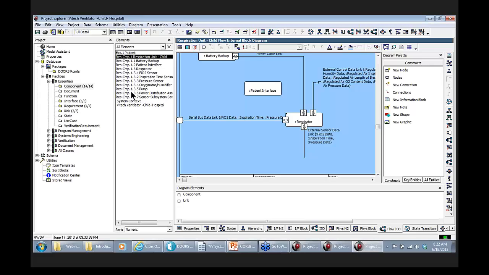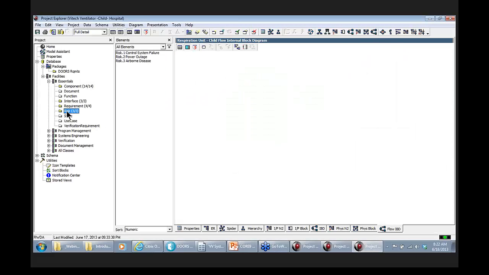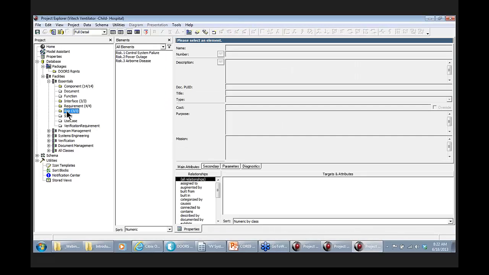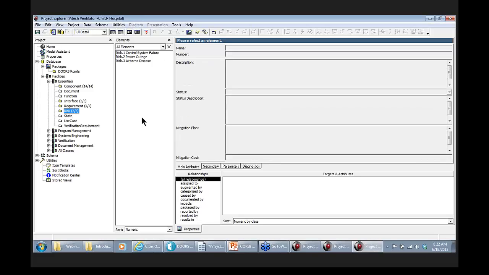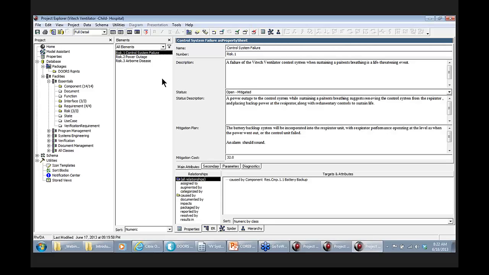Now, since we're talking about the respirator, I'm going to talk a little bit about risks. Clearly, with any medical device like this one, where you have life-saving capability, risks are going to be an important element to track. We've always had a risk capability, but with Core 9, we've enhanced it. You can see here we have a couple of different risks. The power outage is a key one.